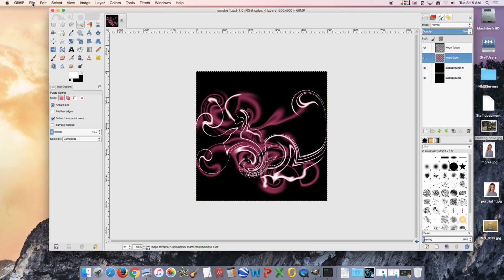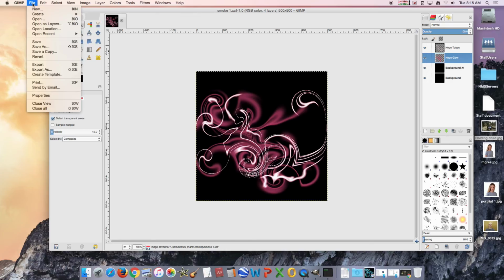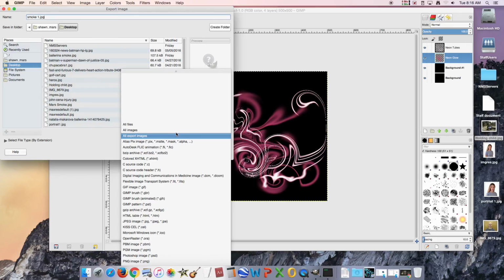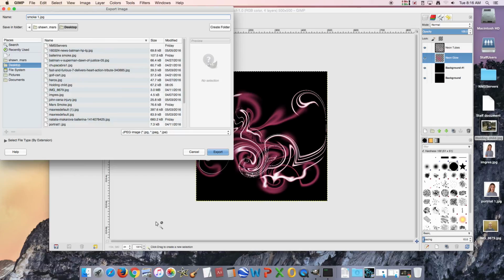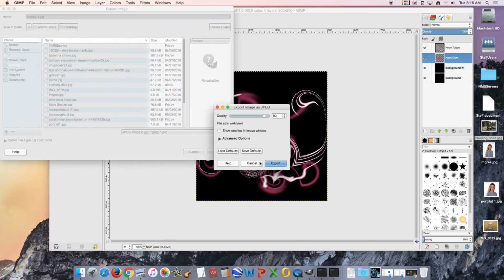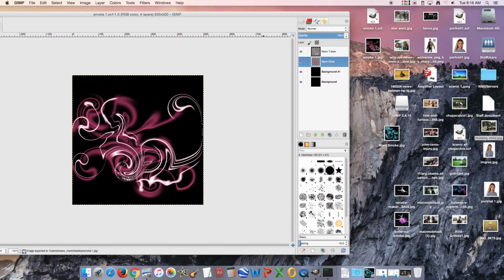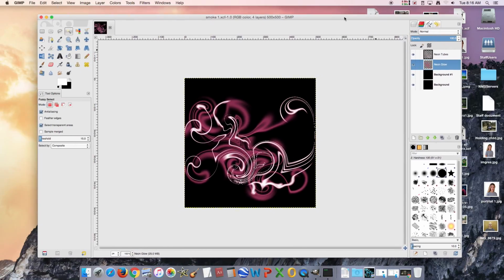The next thing we want to do for your portfolio is export it to a JPEG. So we're going to go File, Export As, choose Desktop. You can leave it Smoke 1, but I want you to click up in the name, delete where it says PNG, and type in JPG, and go to this pull down menu here and select JPEG as a file format, and hit Export twice. This way, when you drag this file into your Google slide, you'll be able to view the image.